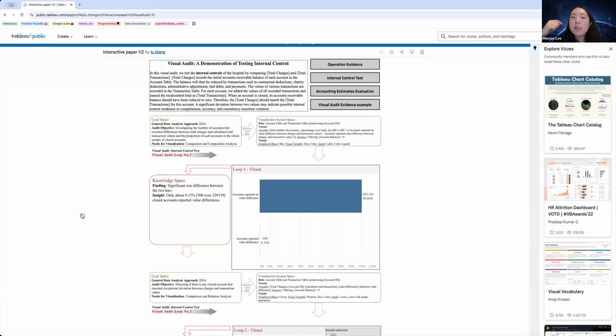Not at the time, because when we started working on this paper, those features were not available in Tableau, because we started in 2020. So unfortunately we didn't have that discussion in this paper.